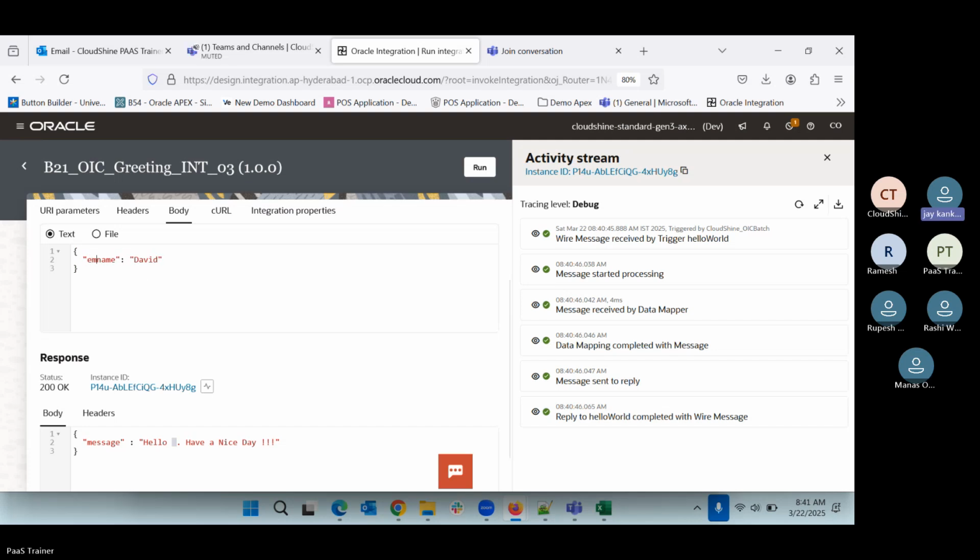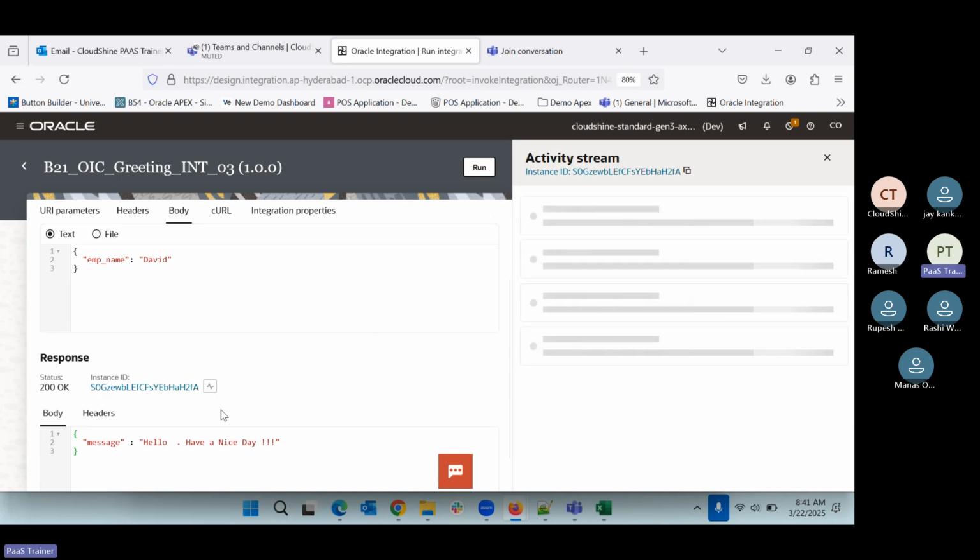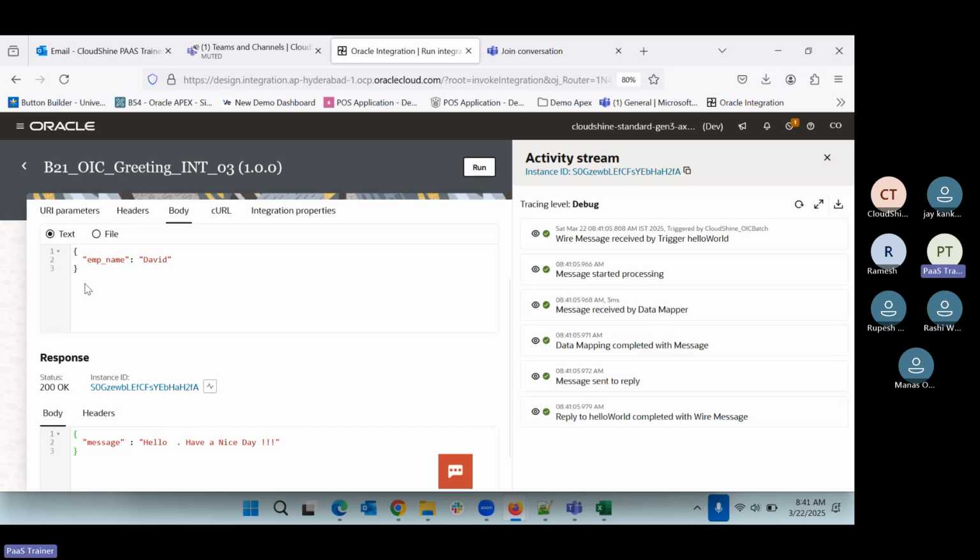We'll use this employee name as a name. Run. So still I am not getting the output. Why are we not getting it? Because of this one. So it means you can test it out.